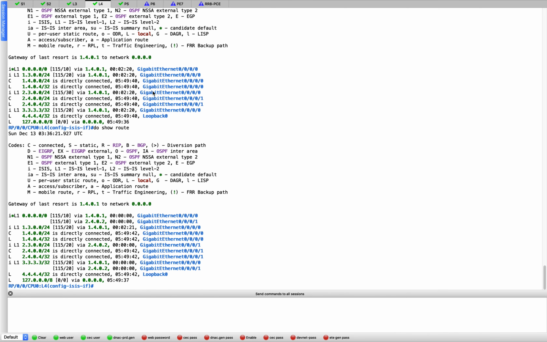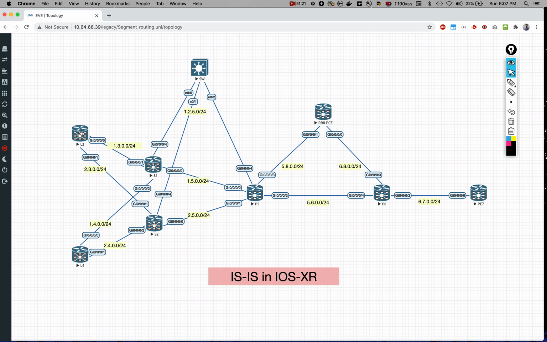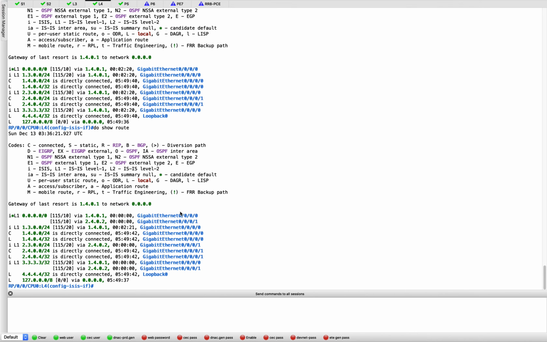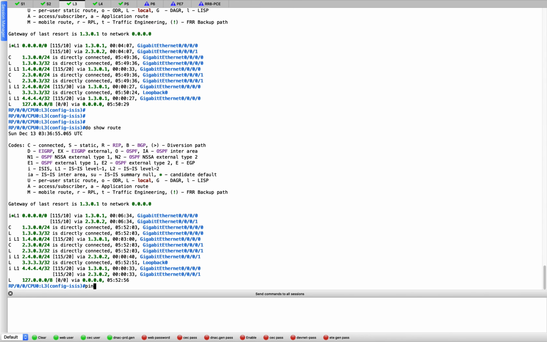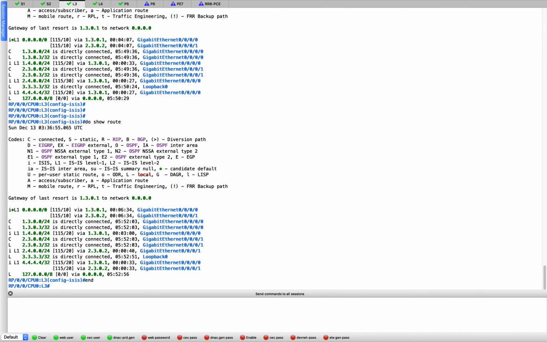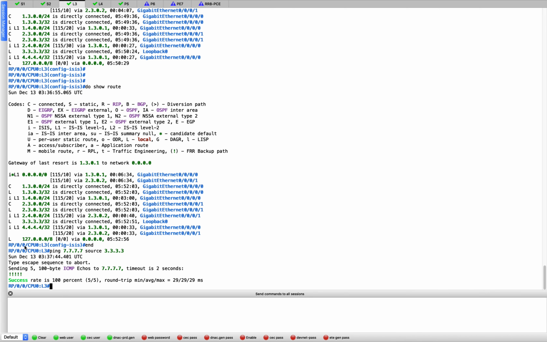Technically now, the fun thing is, if I want to connect to some device outside, so I'm on L3, do you think I will have reachability to this other end, which is P7? I think I should. So let's try that. Let's go to L3 here, and let's do ping 7.7.7.7, and let's source it from, maybe 3.3.3.3. There you go, the connectivity is there.